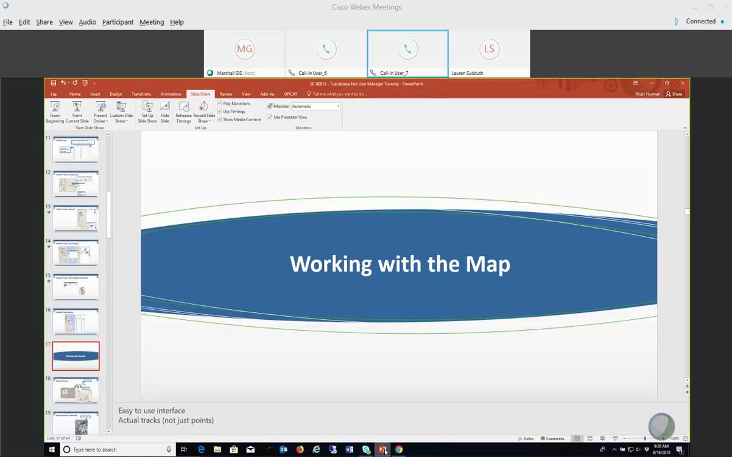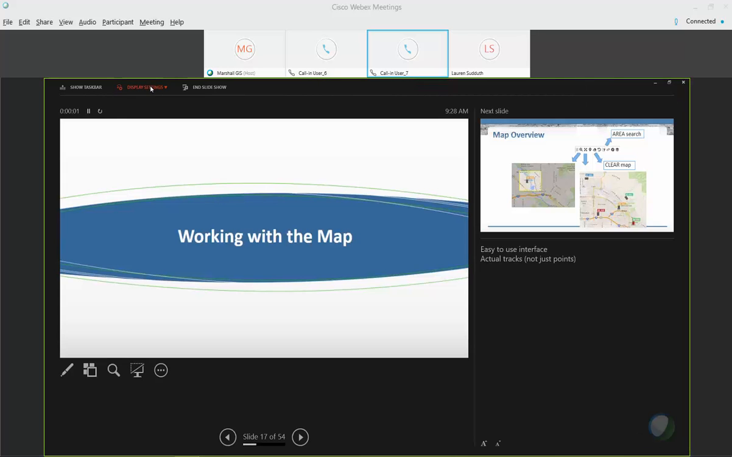Okay, so let me go back. That's working with the vehicles themselves. The next thing we're going to cover is working with the map.